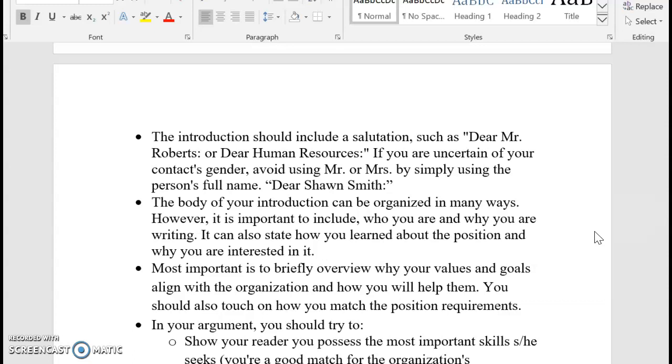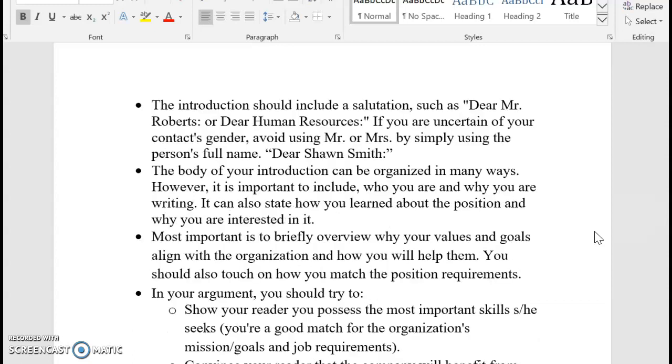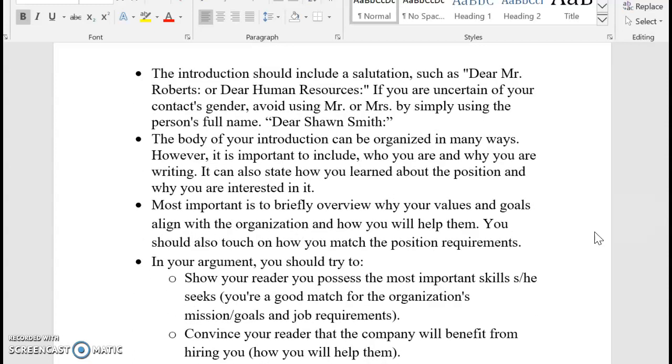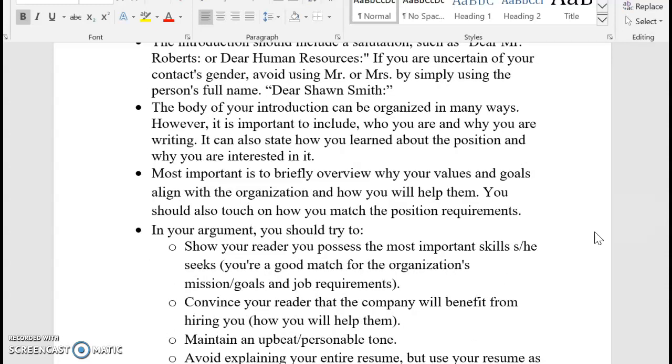The body of your introduction can be organized in many ways. However, it is important to include who you are, why you are writing, and then it can also state how you learned about the position and why you are interested in it. Most important is to briefly overview why your values and goals align with the organization and how you will help them. You should also touch on how you match the position requirements. Whenever you're applying for a job, they'll usually give you a list of position requirements, or they might call it another name, responsibilities, skills, and that's how you're trying to match that up.